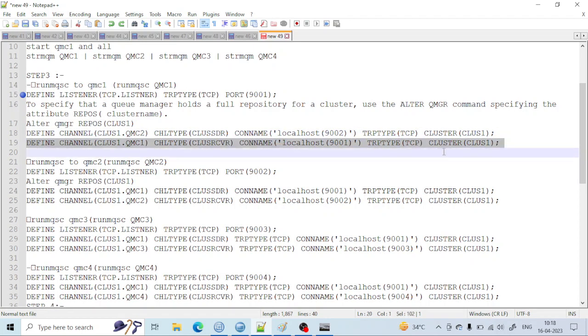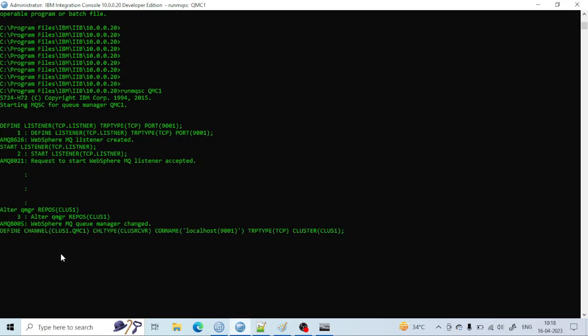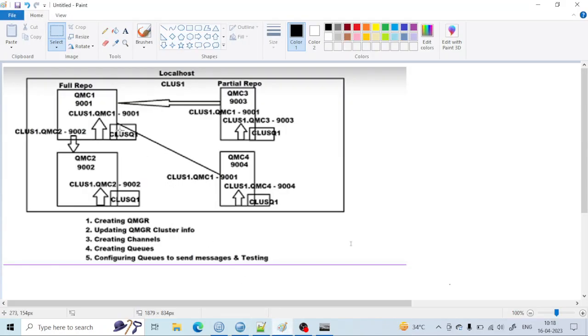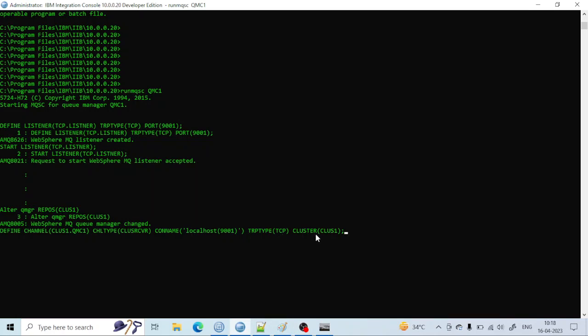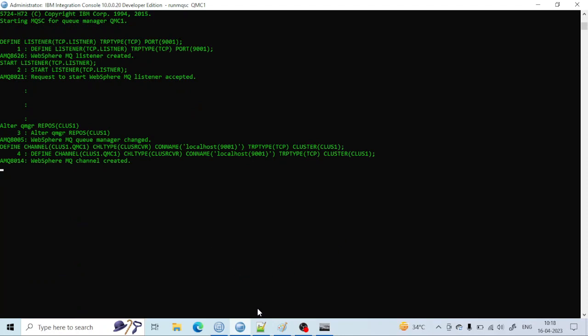For creating the receiver channel, I just have to copy this command. Let's also read what the command is saying. It is defining a channel, the name is given and its channel type is receiver. Connection name is 9001 because it is a receiver channel, and also the port number for this is 9001. This is a receiver channel. Transmission is TCP and the cluster name I am adding is cluster 1. Now I have added it into the cluster.